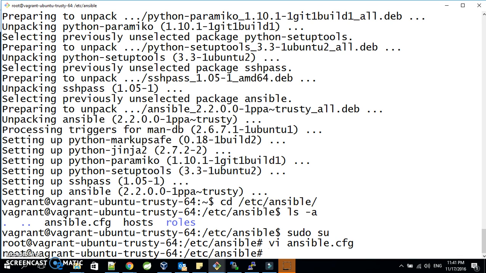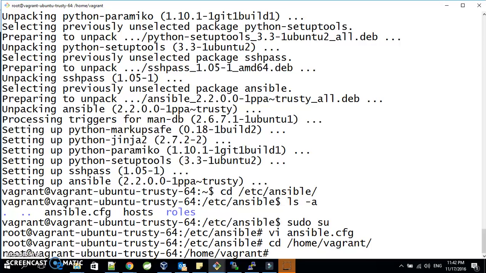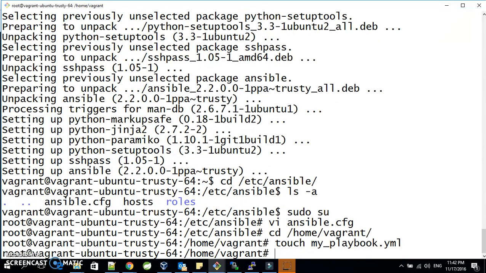First we'll create a playbook file. Let's create it in the Vagrant folder. I create a blank file named my playbook.yml. So it has created a file. Now let's open it up.